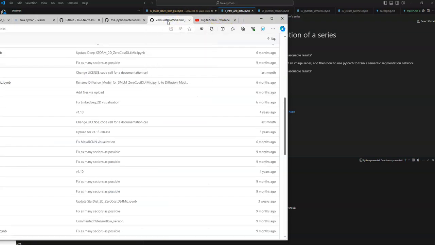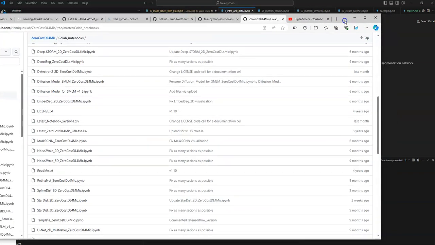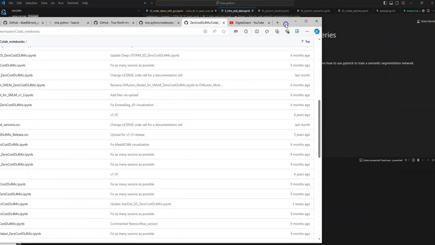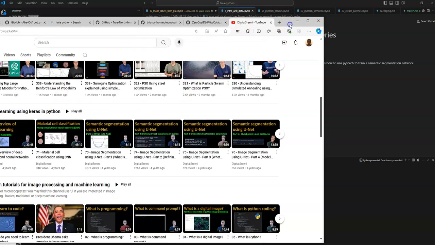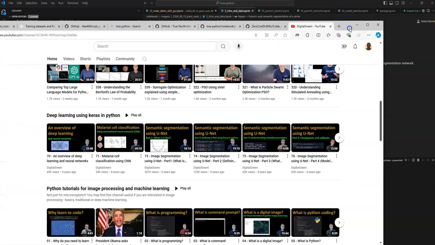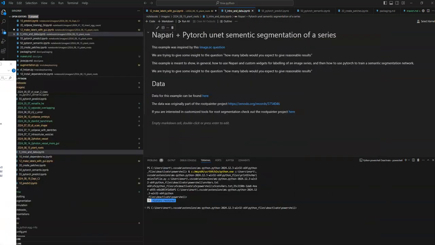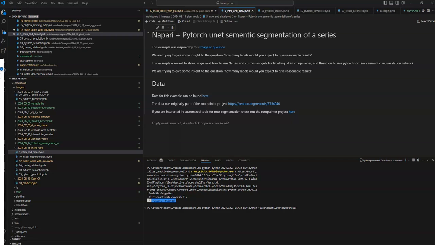A couple good places to look are Zero Cost for DL. They have some good examples of everything, including semantic segmentation. And if you go through Digital Srini's collection, there's some good examples in here. What I'm going to do today is show how to use Napari with some extra widgets and PyTorch to do semantic segmentation.